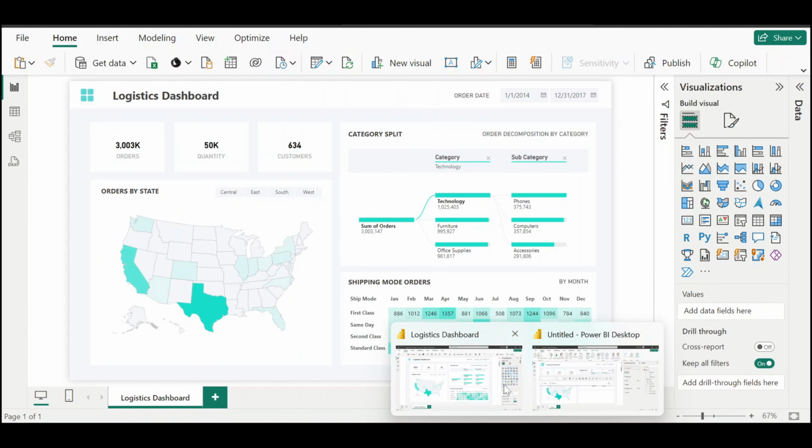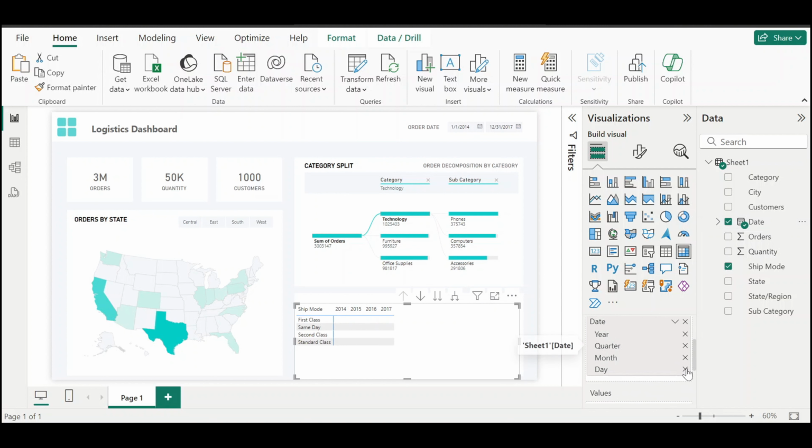So now moving on to our last chart, which is a matrix. So choose matrix from here, place it here, resize this, and for the rows, we have ship mode, and for the columns, we have date. But we only need months, so just cross these out. But as you can see, we don't want the full name of the month. We only want the first three letters.